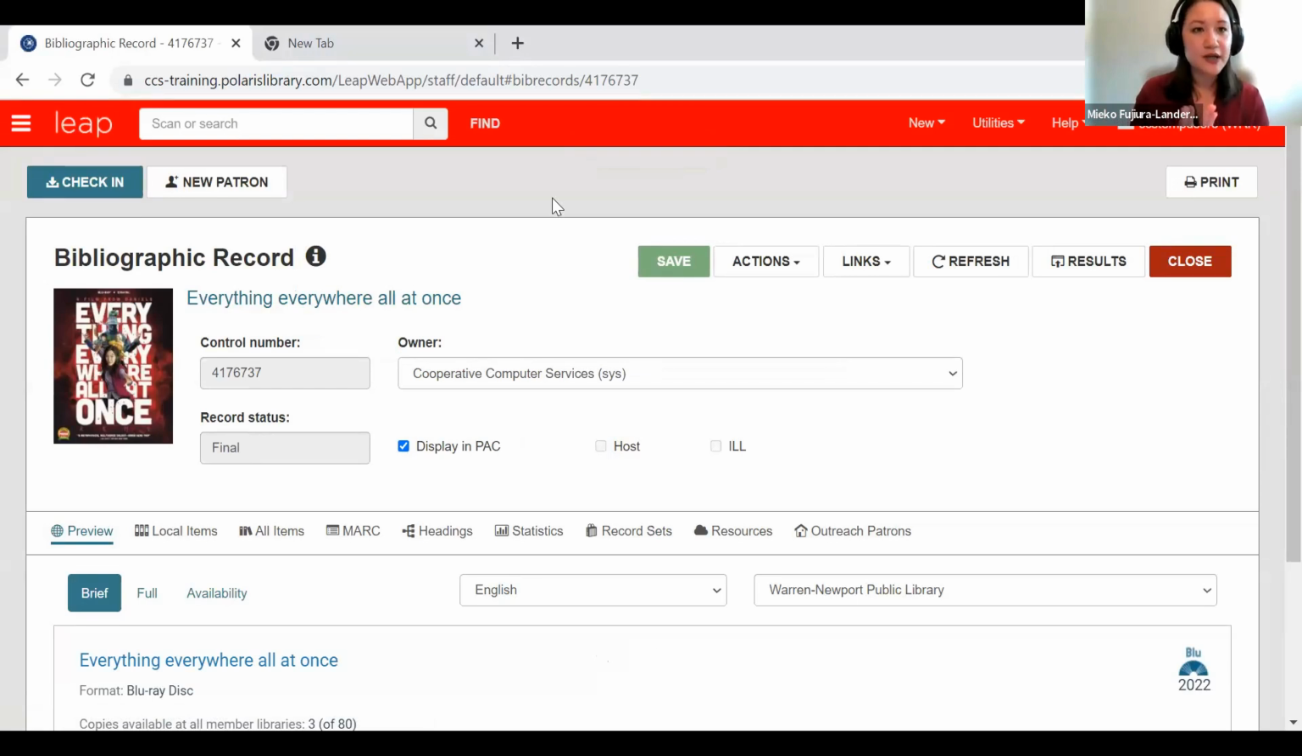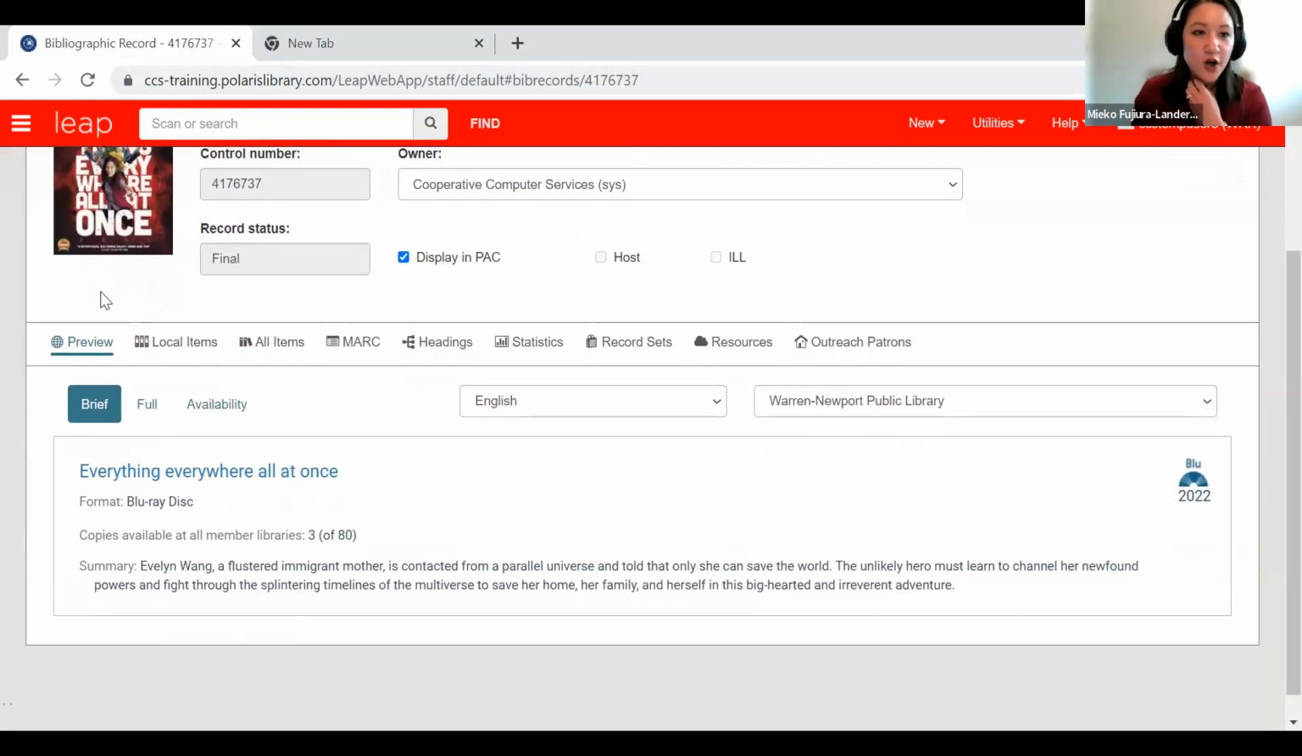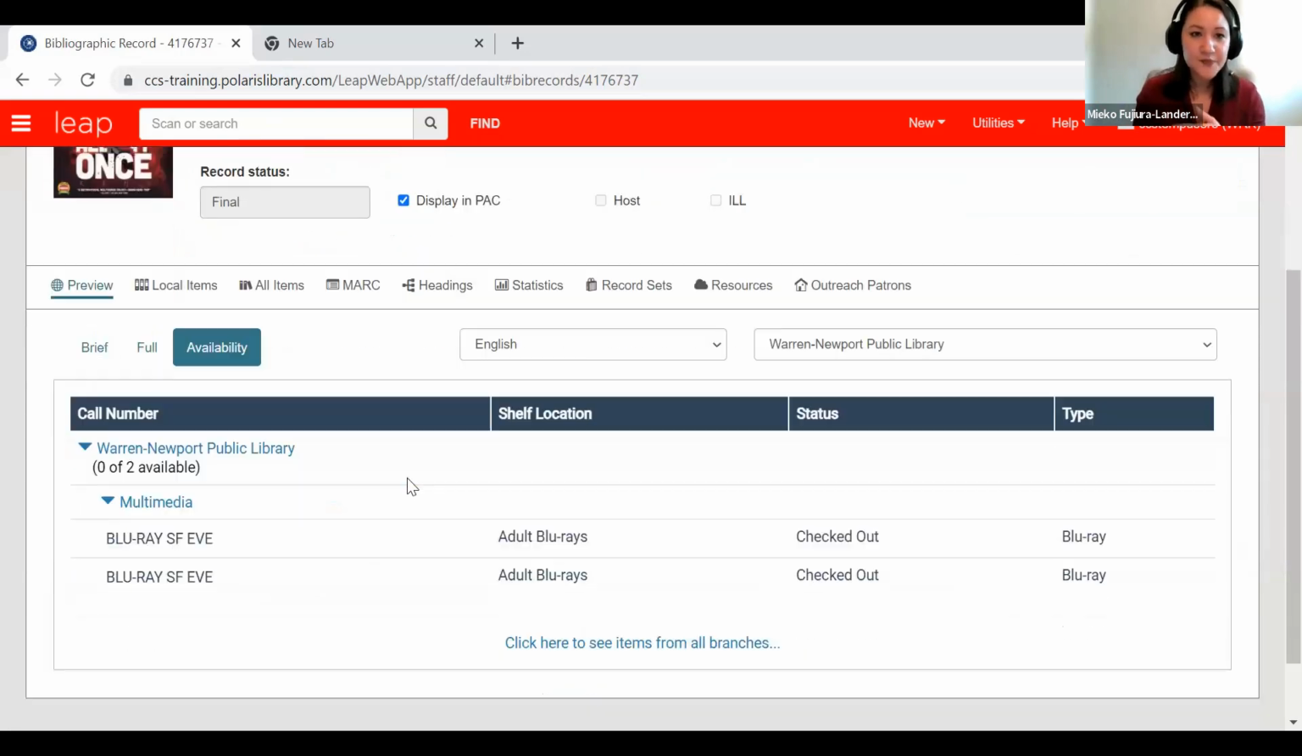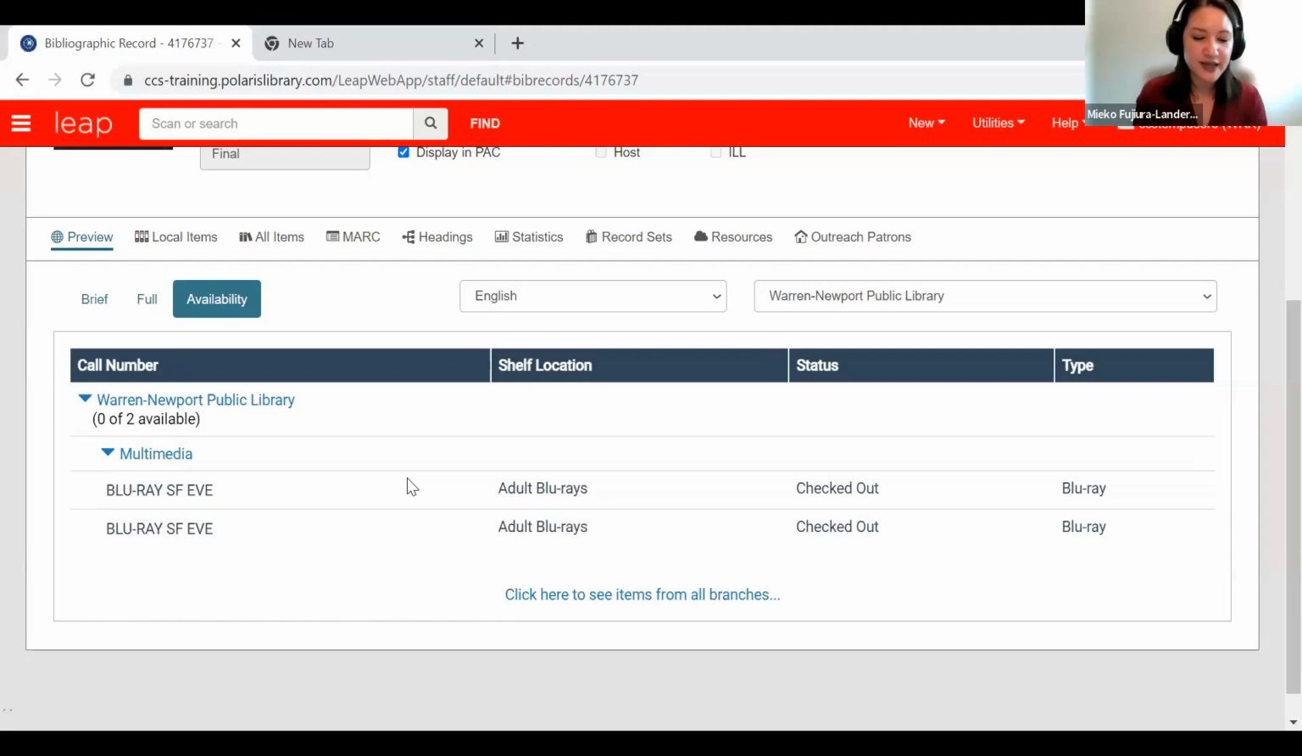The next thing I want to do is just quickly take you through the three major records, bib record, item record, and patron record, so that you have some context, you understand what you're looking at. So when I opened up a bib record, it opened up right to this preview tab. And this preview is going to basically show you what the patron sees in the online catalog. So you've got a brief view, a full view, and then an availability view. So each view has just slightly different things.